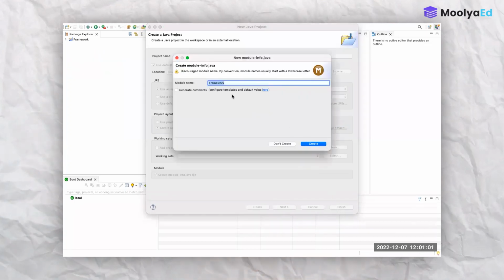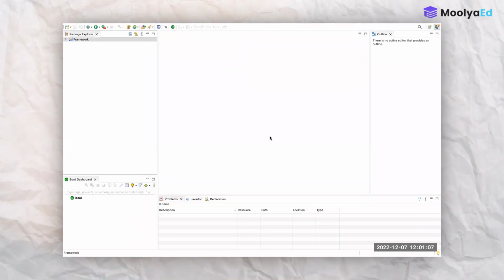Do I want to create this module-info.java? No. So I'll say don't create. If it asks you this, you also please say don't create. Okay. So now I have created my framework. I have created my Java project.